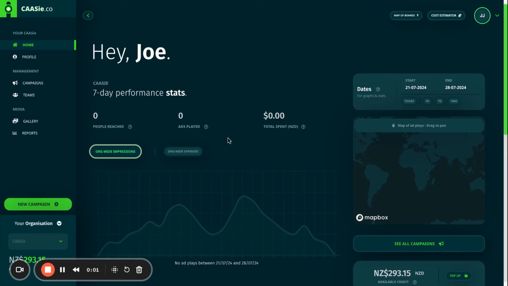When you set up a campaign on CAASie, you have a couple of options. One, you can set up a short duration campaign, for example, if you have a sale during the weekend, or you can set up an ongoing campaign like you would do on Facebook.